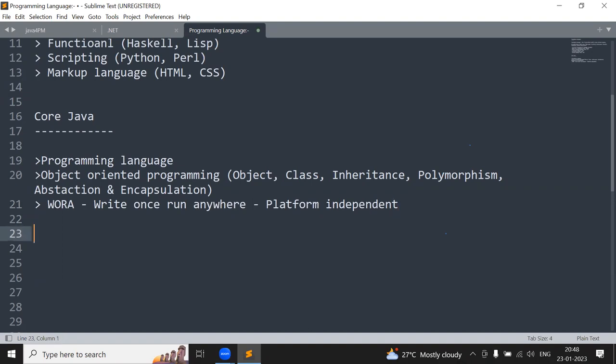Suppose you have written some Java code. Generally, you will write the Java code, Java syntax, inside a file called a .java file. Maybe consider this is Test.java. What is the extension name? .java extension. Always you have to write the Java code inside a file with the .java extension. Once you have written the code, Java has a dedicated compiler. If you ask me, why do we need the compiler? Because the machine will understand only binaries, right? The machine will understand only the bytecode. The machine will not understand the Java code. For that reason, the compiler plays a vital role.